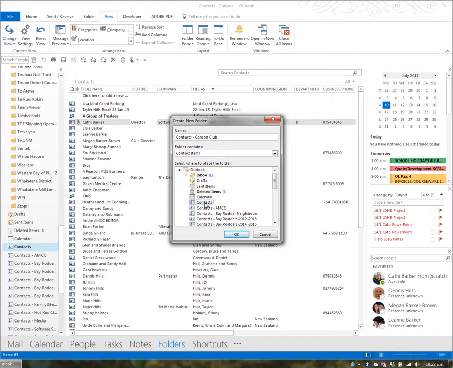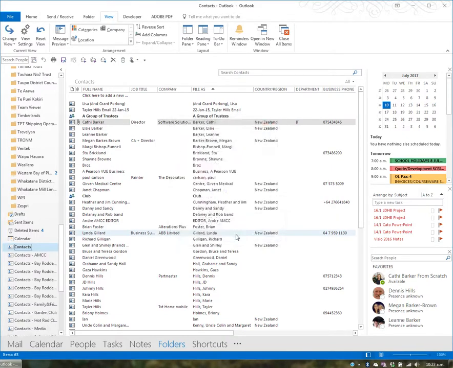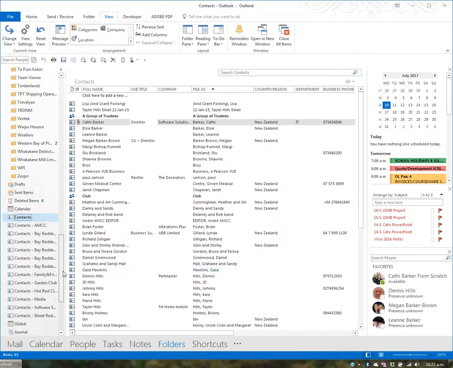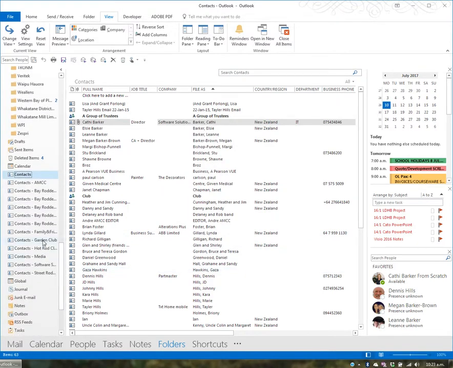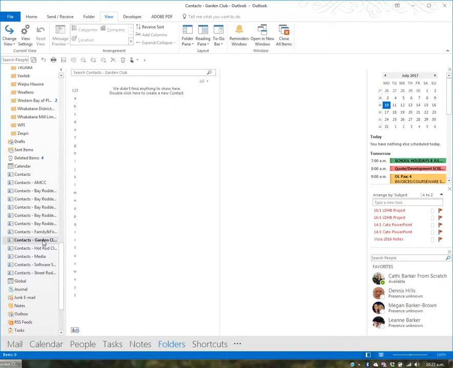Now, I don't want this folder to go under the contacts folder. I want it to be on the same level as my other contact folders, so I'll click on Outlook. It's going to also contain contact items. So the name of the new folder will be contacts-garden-club. It'll contain contact items, not email items, and it'll sit directly under Outlook or my top folder, which puts it on the same level as these other folders, and I'll click OK. What I see alphabetically listed here now is a folder called Contacts and it's the Garden Club.